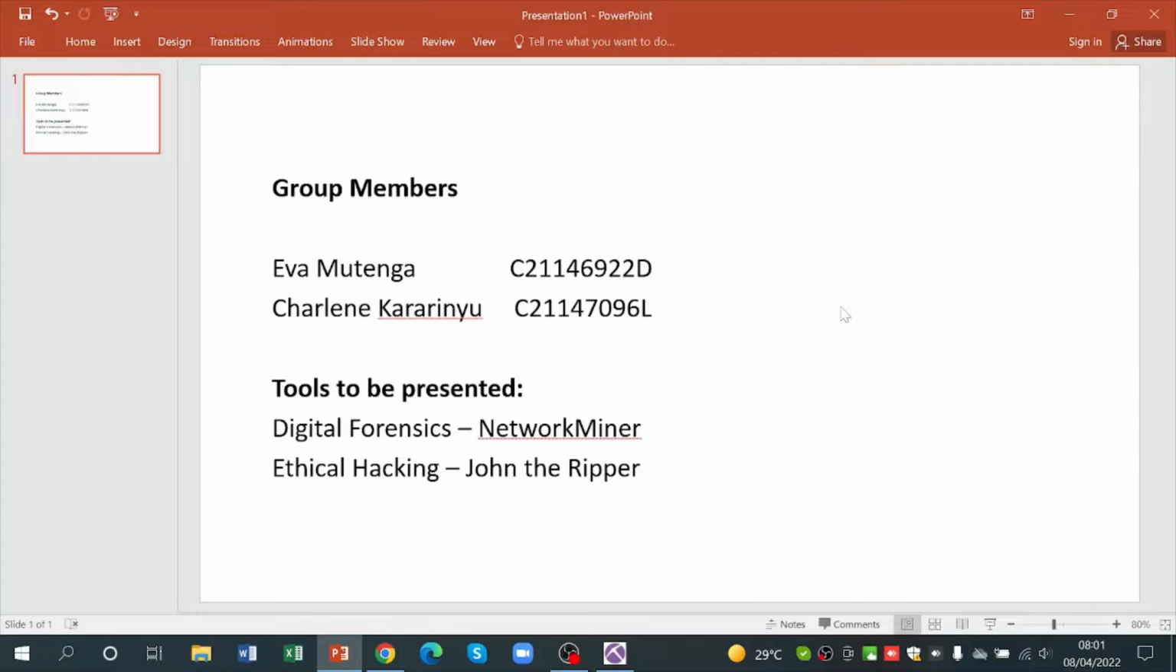Today, we are going to be presenting on two tools. One is NetworkMiner, a digital forensic tool, and ethical hacking tool, John the Ripper. I'll first take us through NetworkMiner.